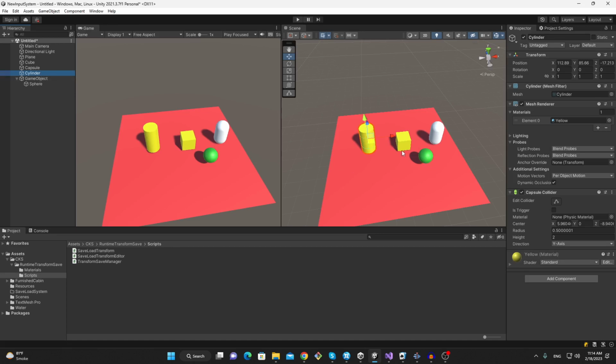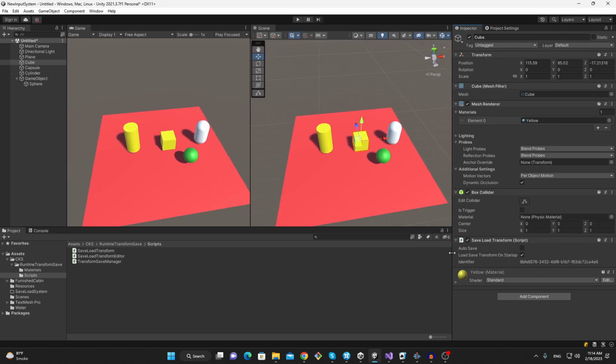Likewise, I have this scene available with 5 objects. Let's attach a script called SaveLoadTransform. By adding this, you have two options: autosave and load saved transform on startup. And the third is the unique identifier of this game object. With the autosave check, you can save the transform information automatically when your game closes. With the other check, the saved value will show automatically on this transform.